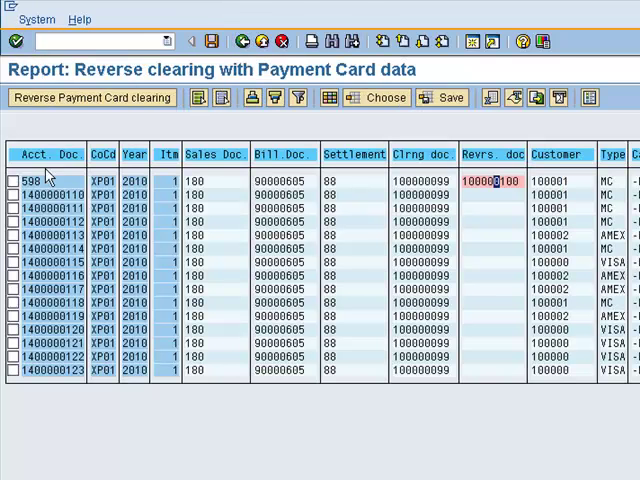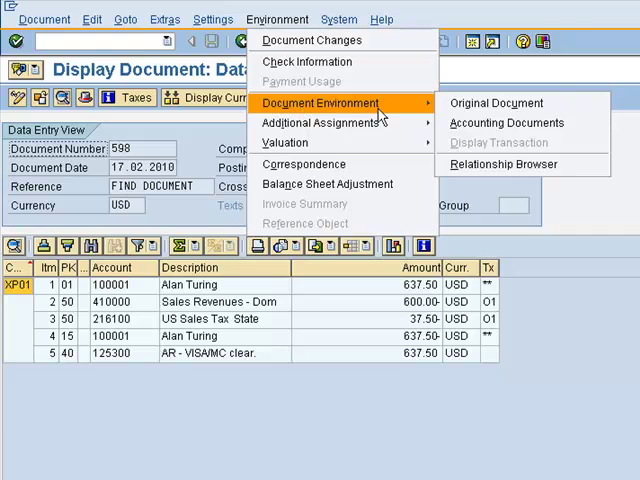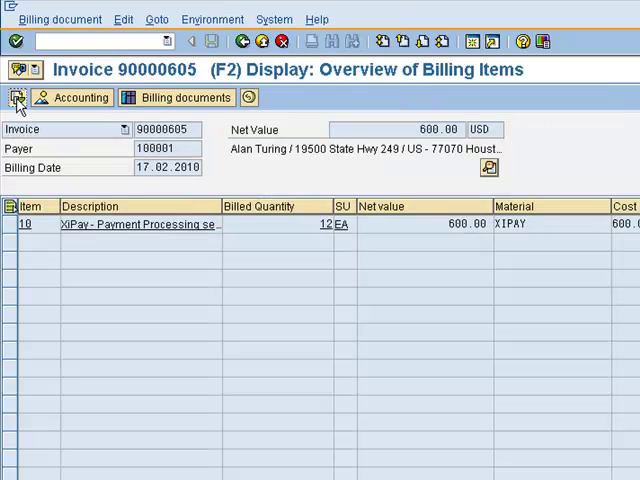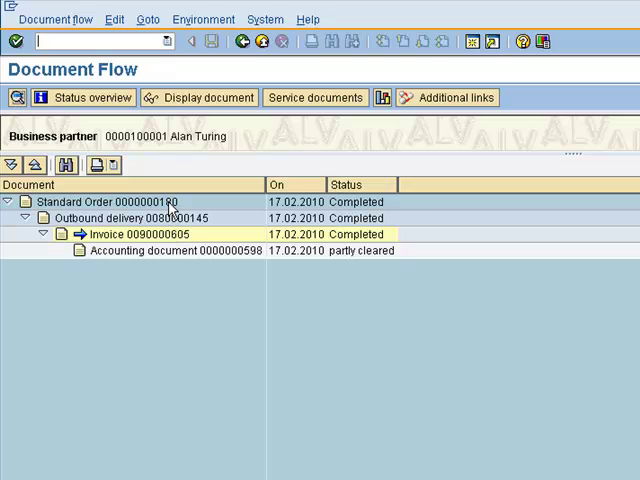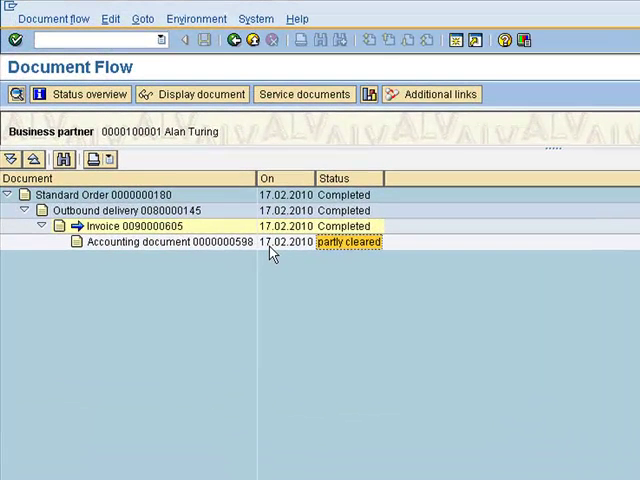What's interesting is when you take a look at the document flow for this particular document, we'll go into the original document here. So here's the invoice, and if we take a look at the document flow, you'll notice that the original order is marked complete, as is the invoice. However, the accounting document, the original accounting document, is now marked as partly cleared. The only time you'll ever see that status when there is a credit card being used is when the partial reversal or this credit card reversal function has been used to place the open item back on the customer account.